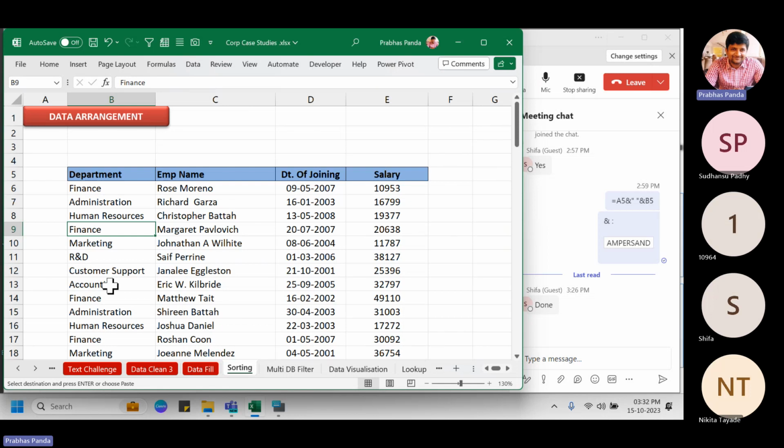So if you want to bring your data to that state, then you have to follow a data arranging tool called sorting. And sorting is a tool which first understands the data type, and based on that, it sets the order. Like if you have got alphabets in place, A to Z, Z to A. If you have numbers in place, smallest to largest, largest to smallest. If you have dates in place, oldest to newest, newest to oldest, it automatically sets the order.